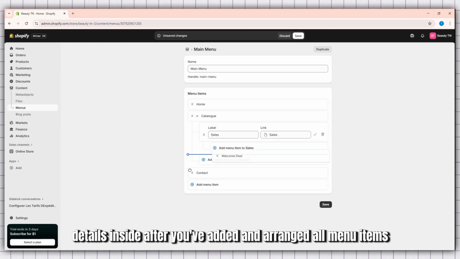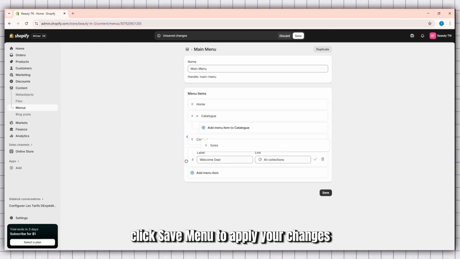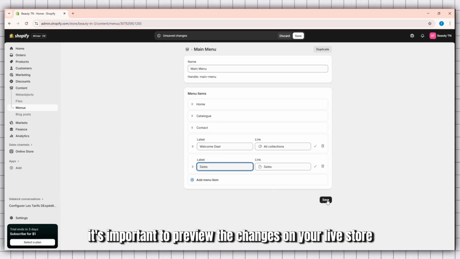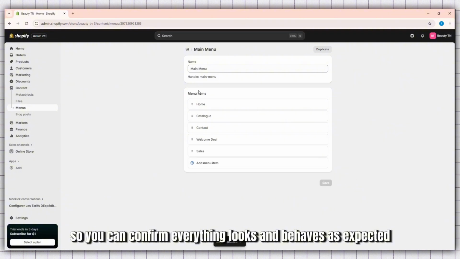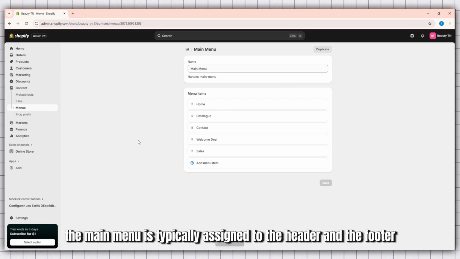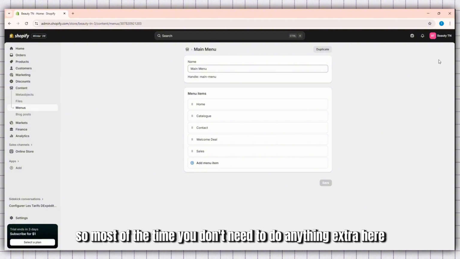After you've added and arranged all menu items, click Save Menu to apply your changes. It's important to preview the changes on your live store so you can confirm everything looks and behaves as expected. The main menu is typically assigned to the header, and the footer menu to the footer automatically, so most of the time you don't need to do anything extra here.